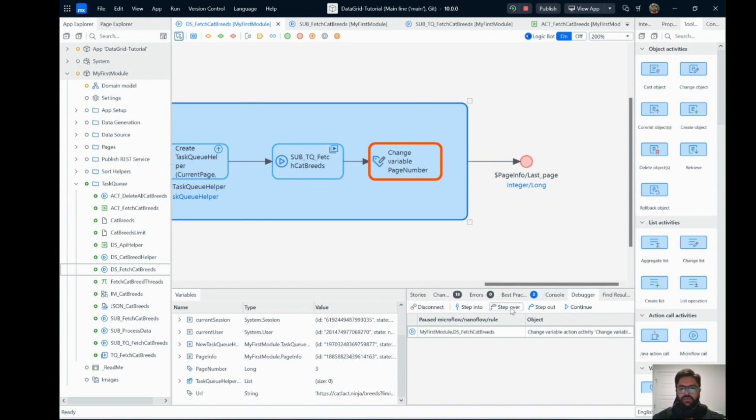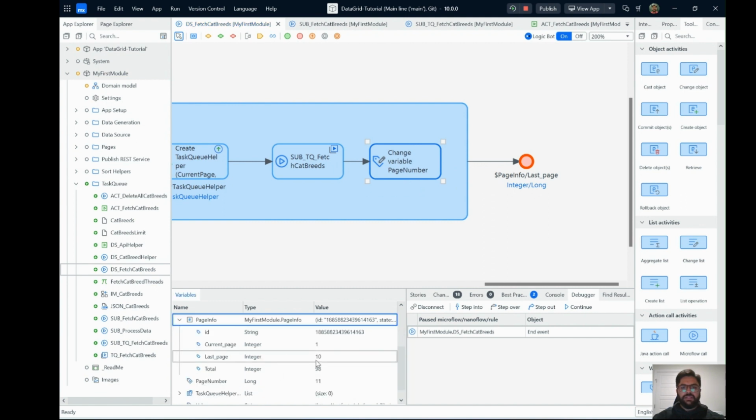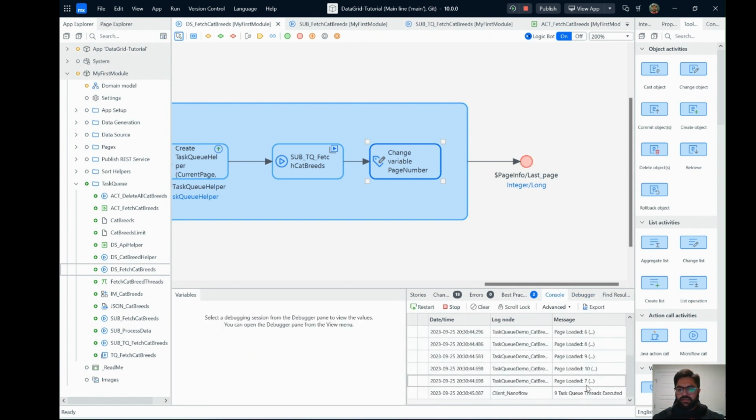But once we step out of the loop, we see that it's already on page 11 because we changed the page here, but this doesn't matter, right? Because we are sending the last page info that we received here, which says to the calling nanoflow that we have 10 different pages. And once you step out of this microflow, this is when it executes all the other task queues.